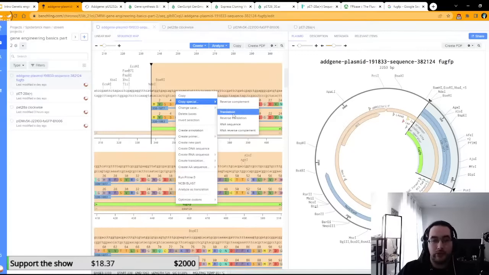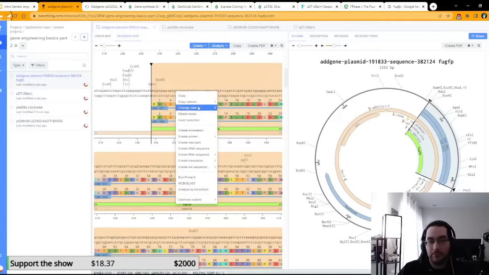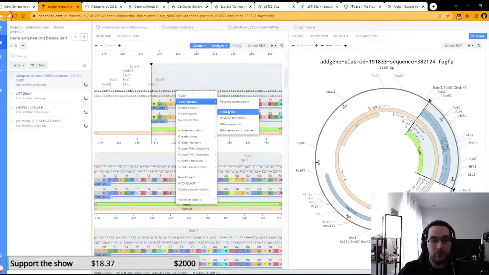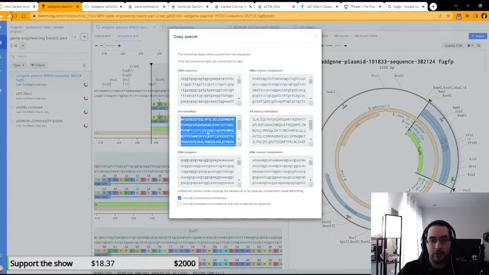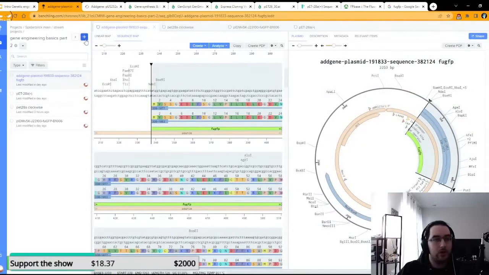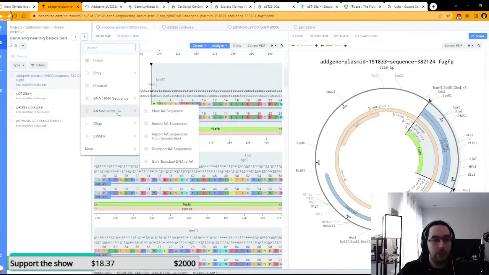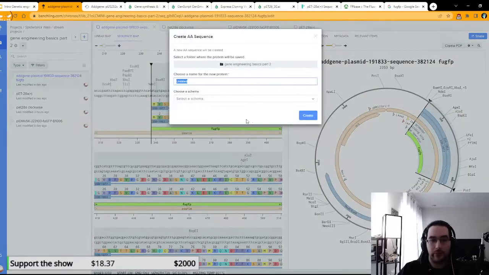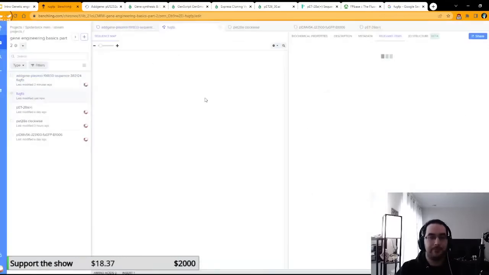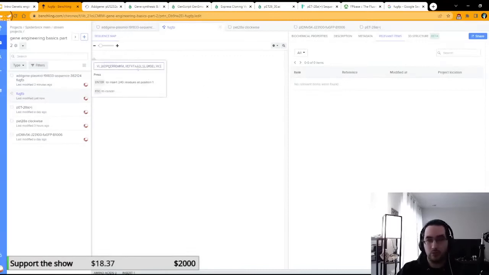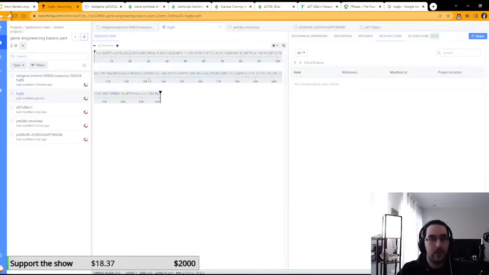So what this is going to do is instead of copying the DNA letters, it's going to copy all the amino sequence, right? So I go copy special, translation, and then this little window pops up. You just click it, and now it's copied. Now we're going to open a new, and we're going to go to amino sequence, and new amino acid sequence. And we're going to call it GFP, right? We're going to click create. So this gives us a blank page. Just click in this window and just Control V. This little window pops up, click enter. And now we have the sequence of GFP.